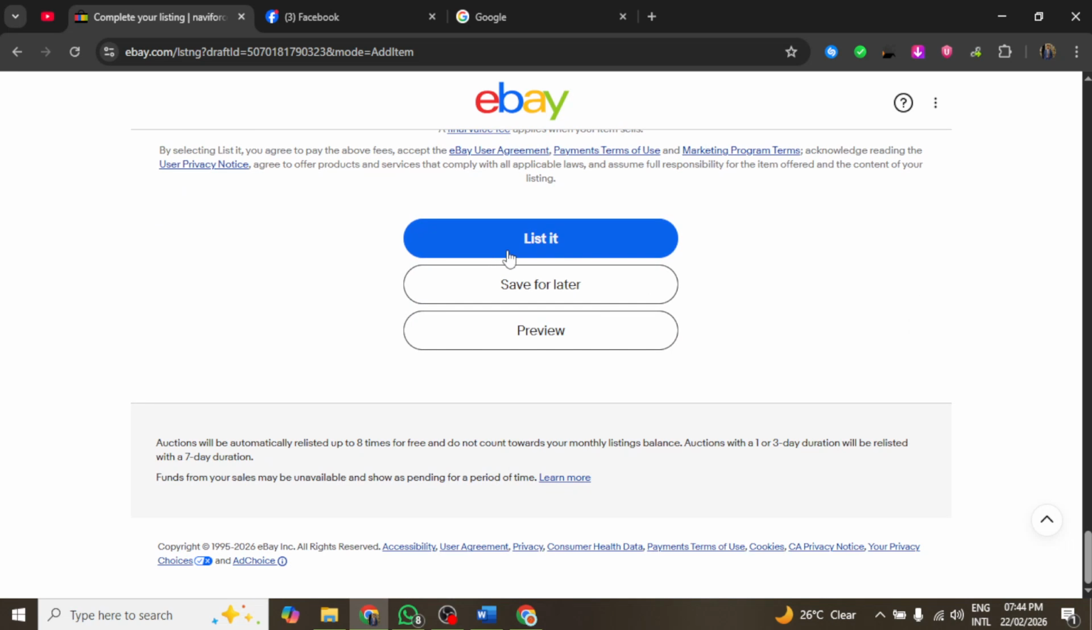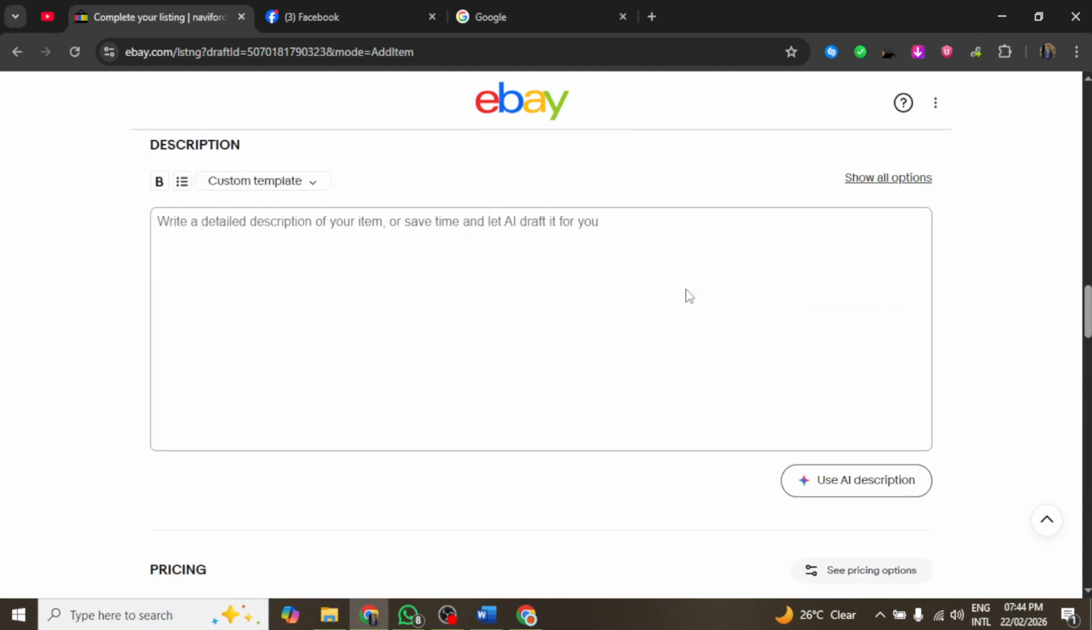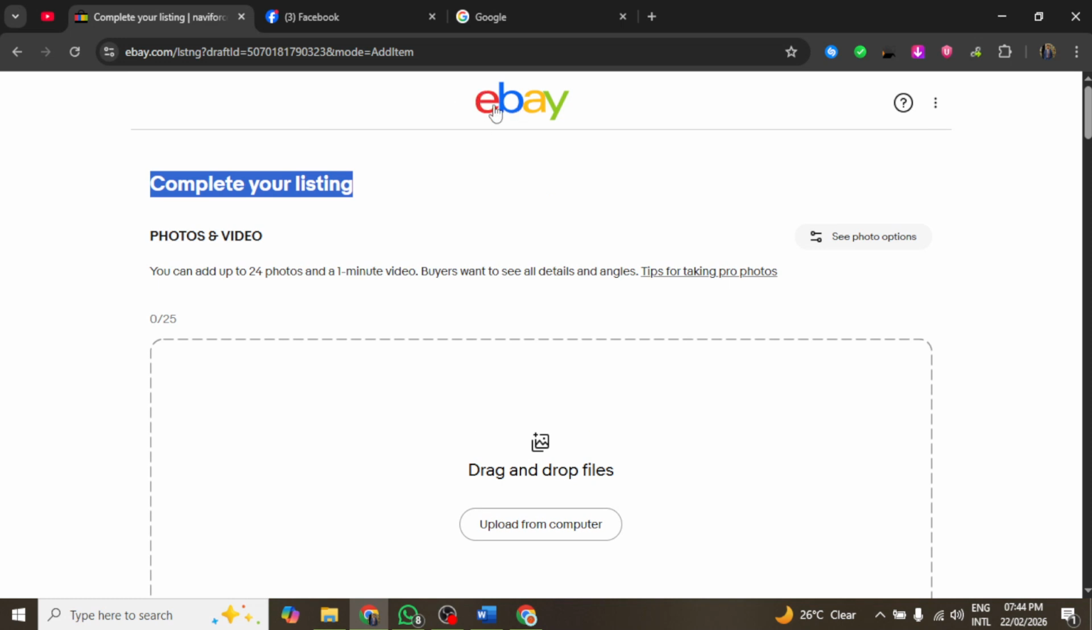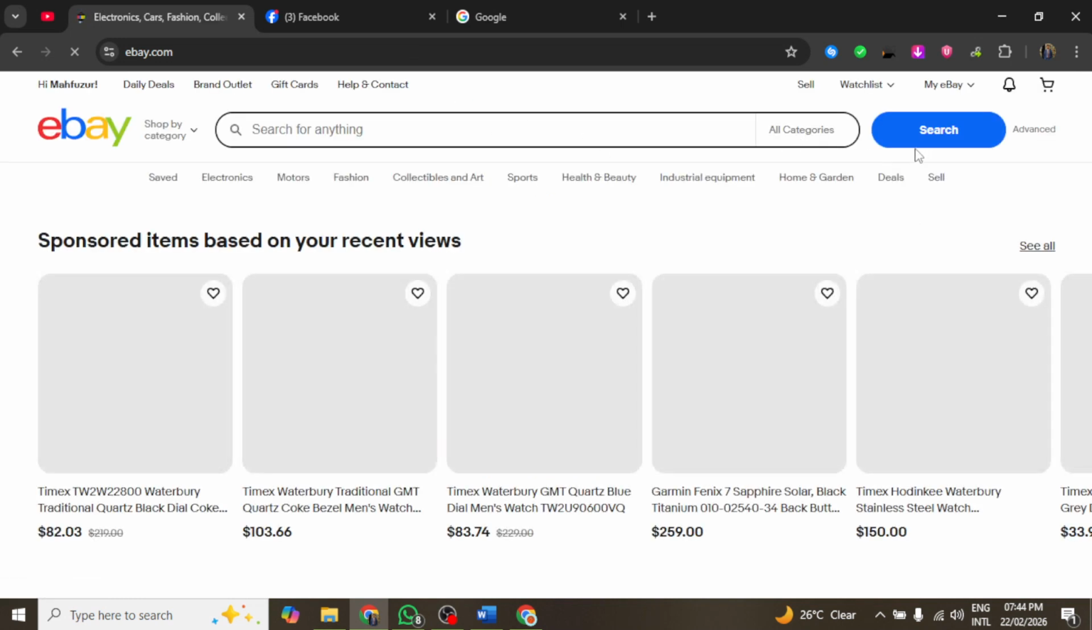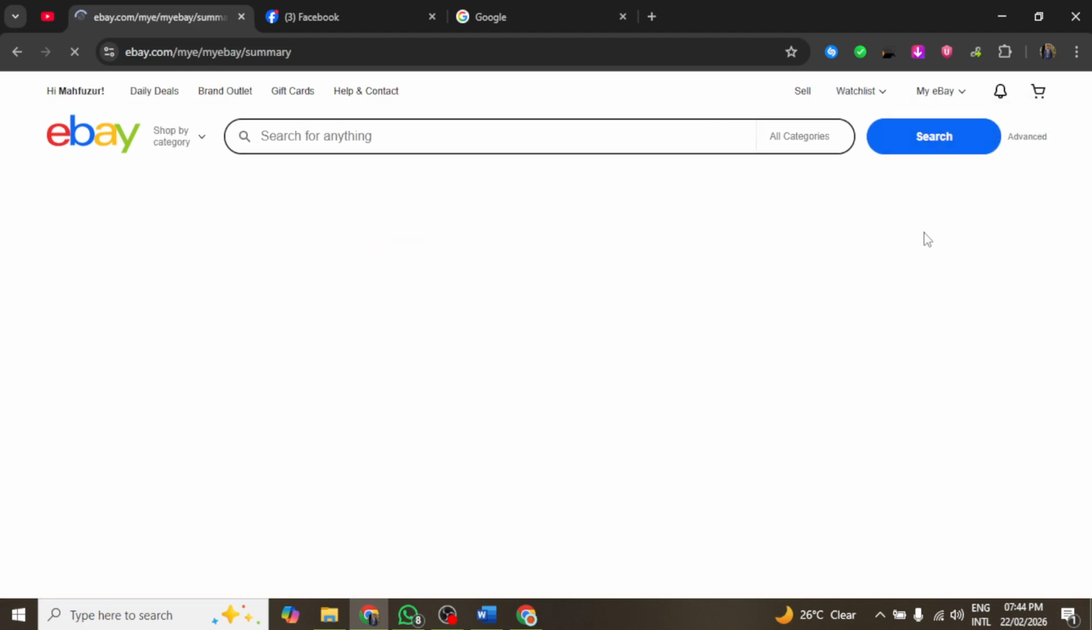After confirming that all information is correct, click the List Item button to publish your listing. This action makes your item live and available for buyers to purchase. Keep in mind that larger files or numerous images may take some time to upload, depending on your internet speed. Additionally, regularly check your eBay account for any notifications regarding your listings or sales.